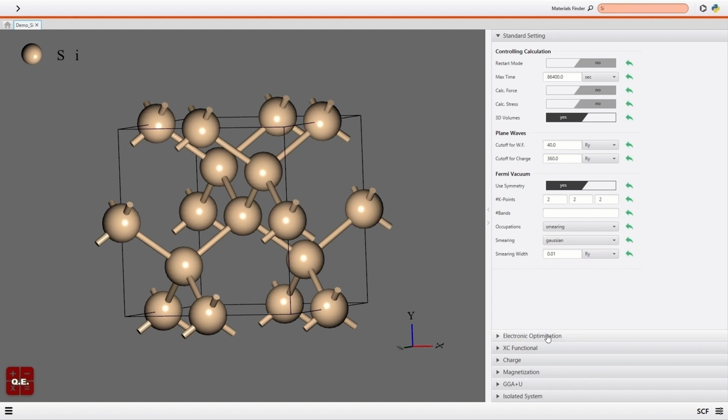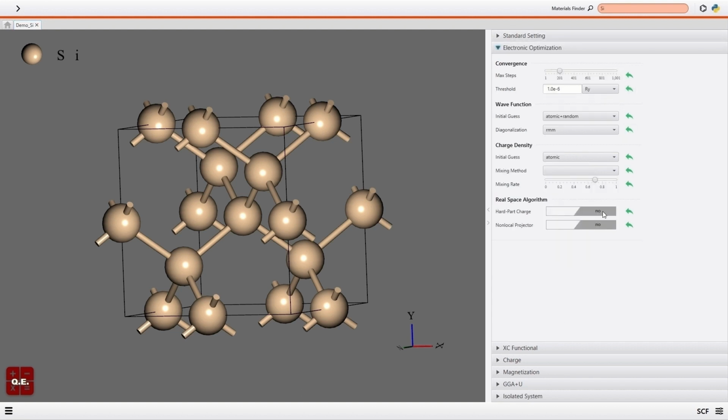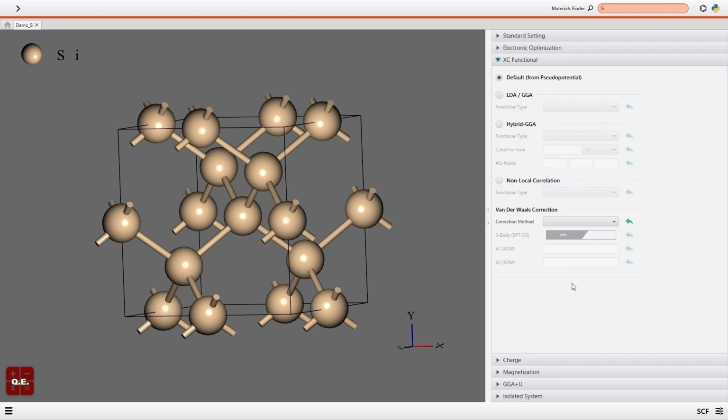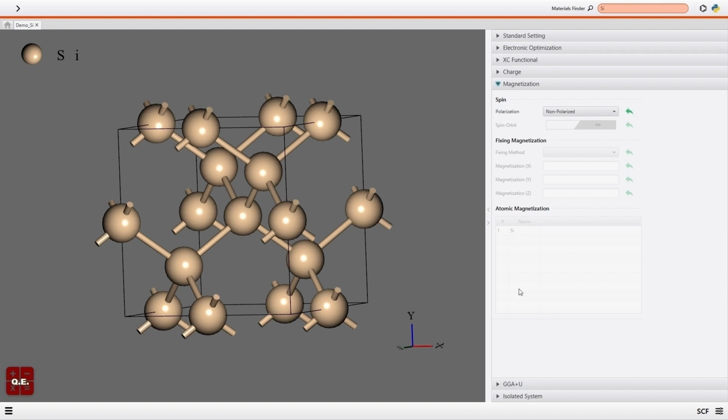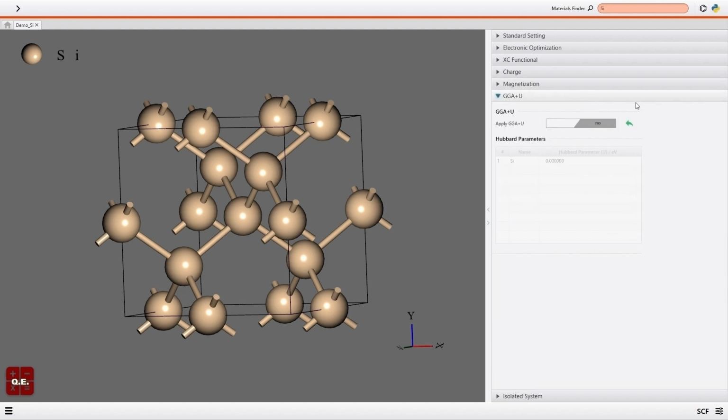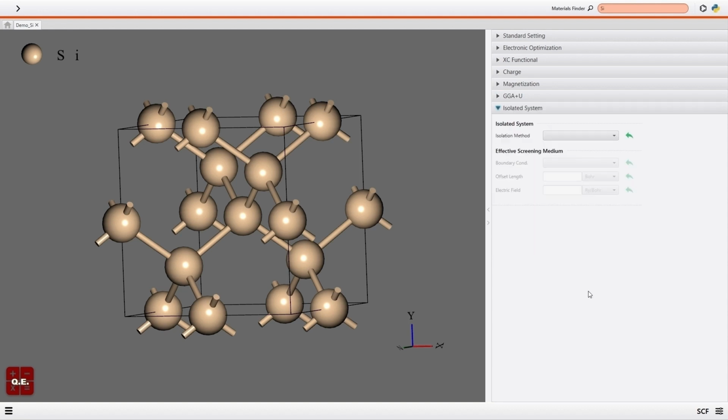On Electronic Optimization tab, you can set diagonalization method of wave functions, mixing rate of charge density and so on. On XC Functional tab, you can set exchange correlation functionals and van der Waals corrections. In addition, you can edit settings about charge, magnetization, GGA plus U, and isolated system.